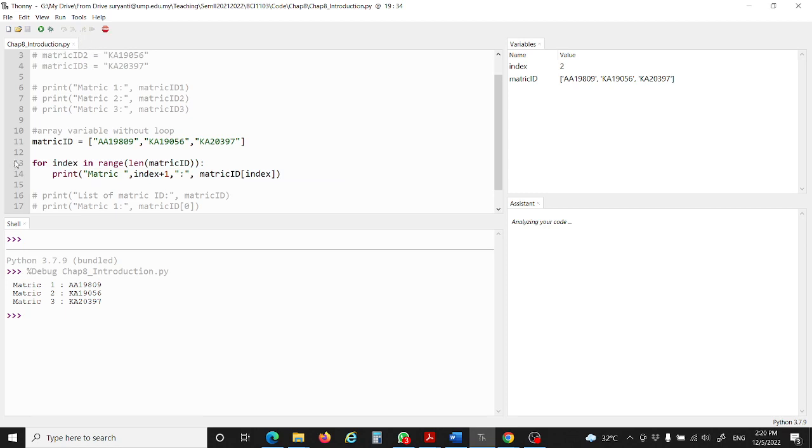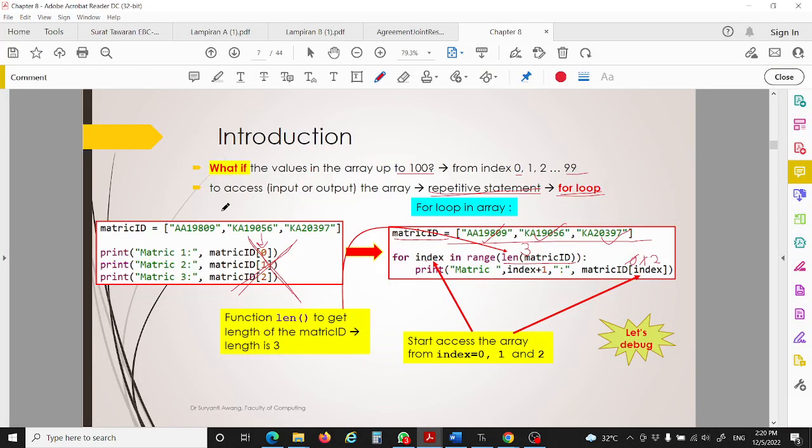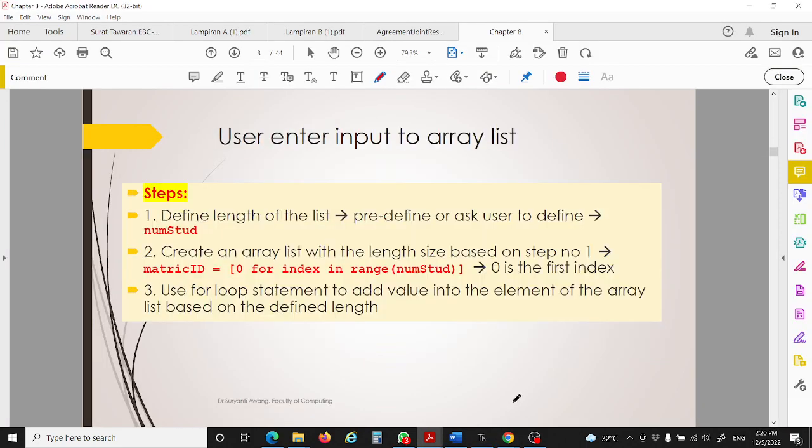Done looping, because we already reached 3 times of loop. Understand? That's how an array works when we use for. So let's say we have metric ID up to 1000, there is no problem here. You can do it, because you use a for loop. Okay class? Understand?